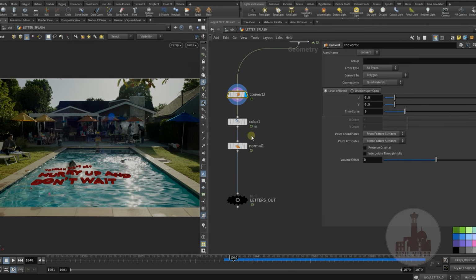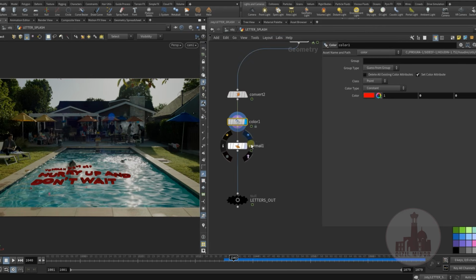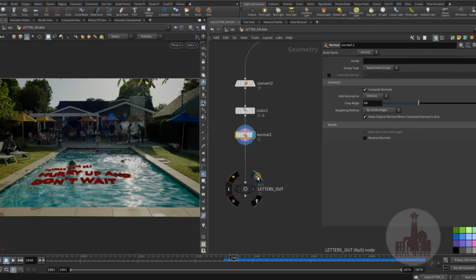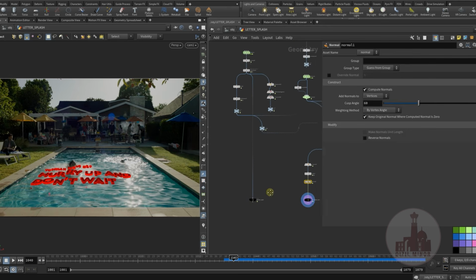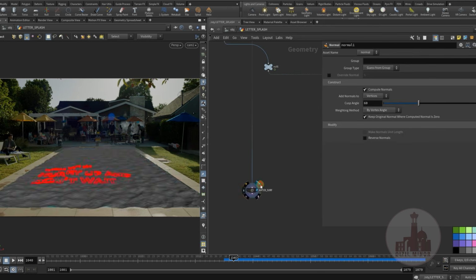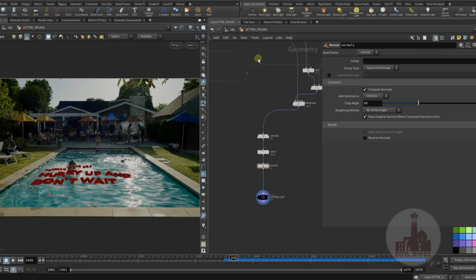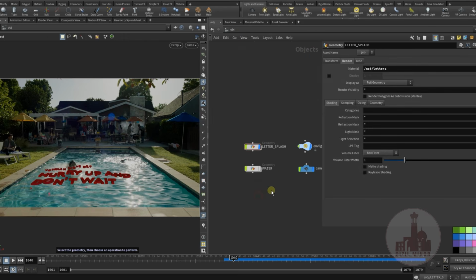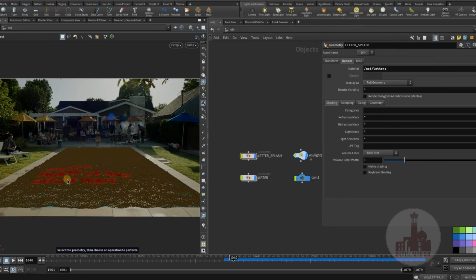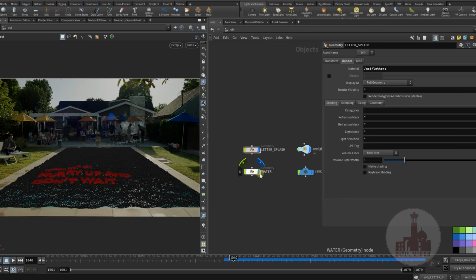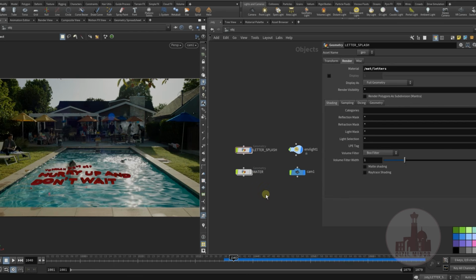Then converting my letters back to normal geometry, and here I have it done. I've also prepared my water surface for the rendering and compositing. So I have here two main geometries that I need.